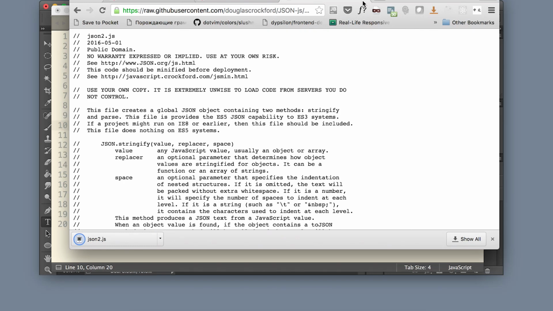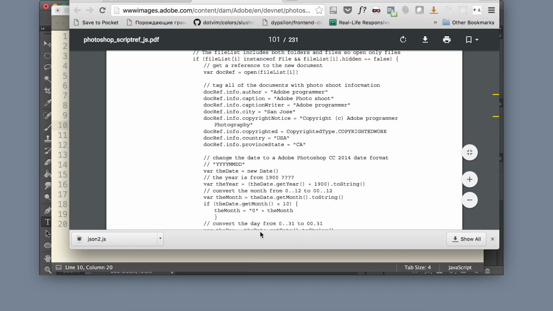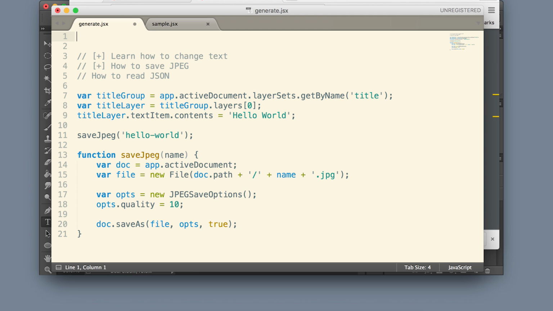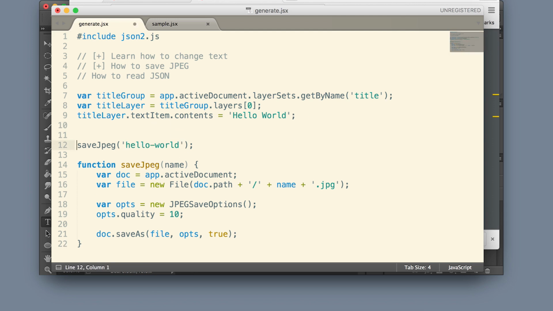Now, what we need to do is load that file into our main script. Here comes another interesting feature of Photoshop JavaScript. You use the directive which is called include. And in that directive, you pass the name of the script that you want to include, json2.js, which looks a bit funny to me, but whatever, that's Photoshop. So now JSON will be a global object and you will be able to parse JSON objects. So let's see if that works.